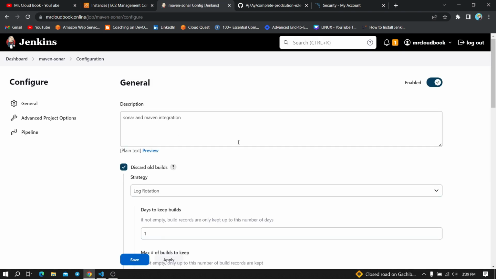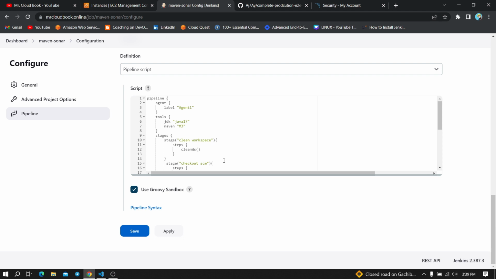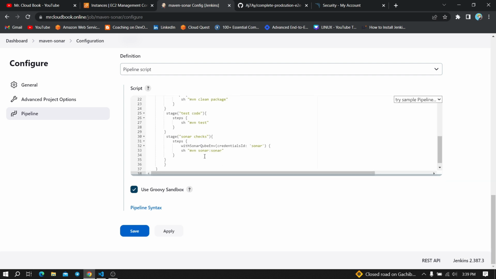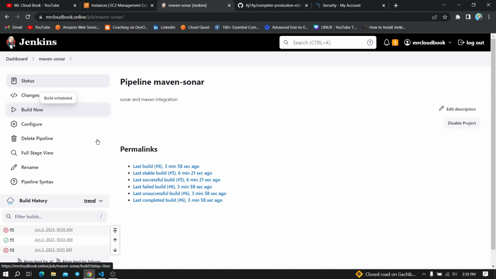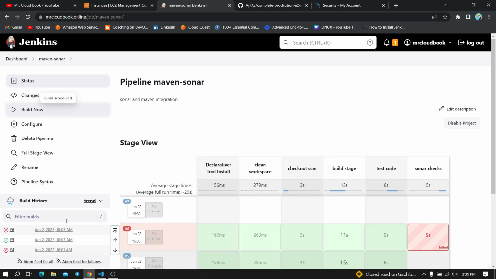Come down to the pipeline script, select everything, delete that and paste the recent code with the sonar env. Okay, just apply it and save and just build now. Let's see what will happen.